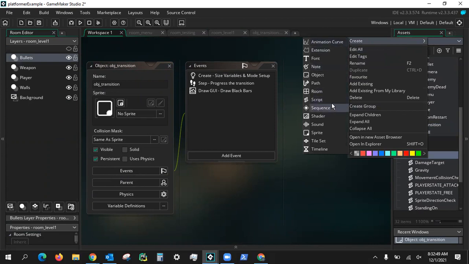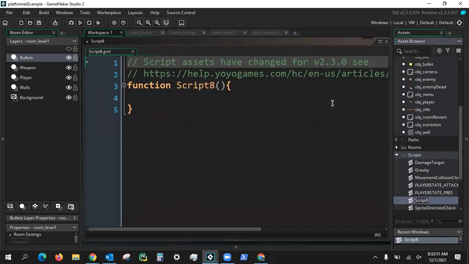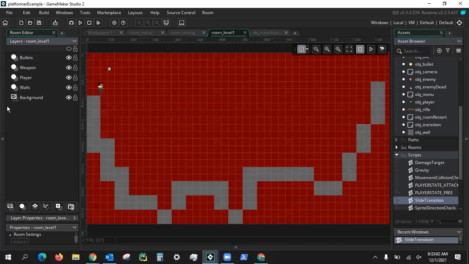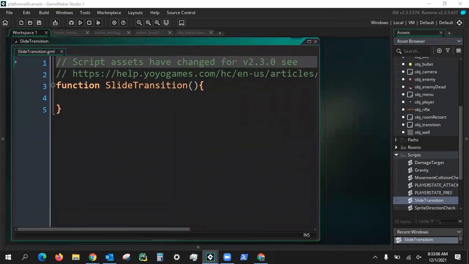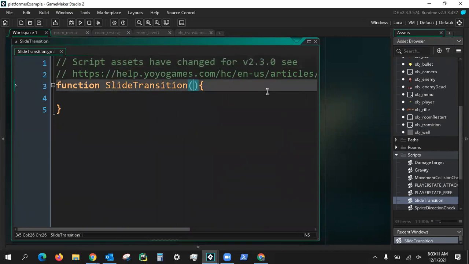Go in here, create script, and this script is going to be called our slide transition. Slide transition, enter, and there it goes. It gets updated over here. So we're going to have two input parameters. We're going to have our specified mode and our target room.